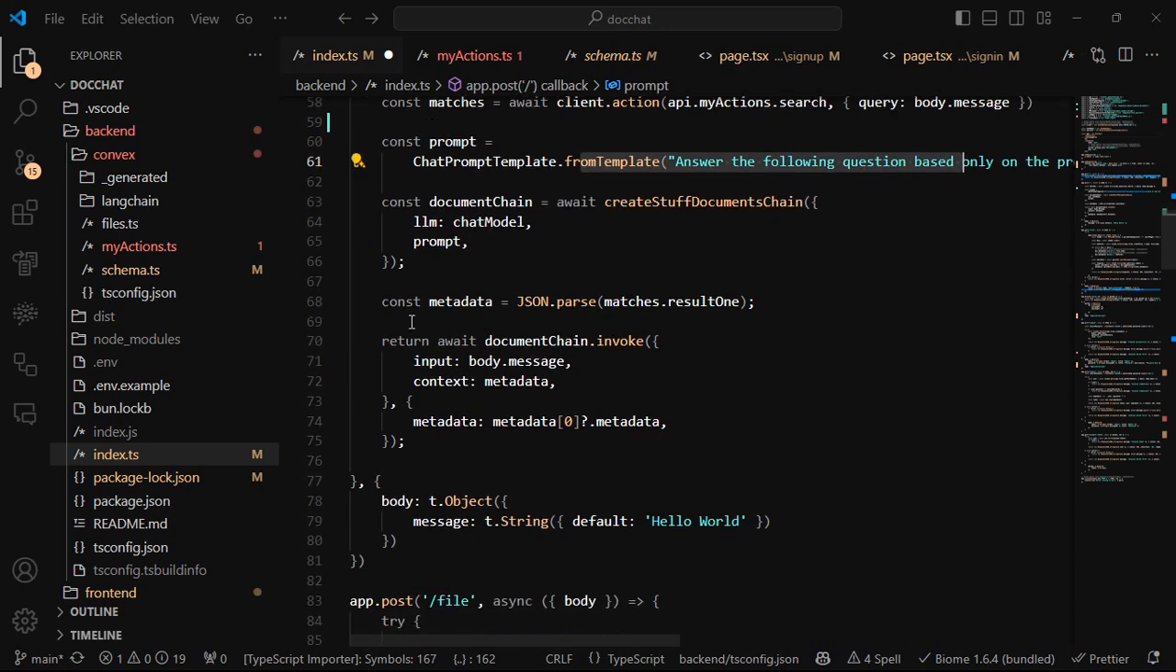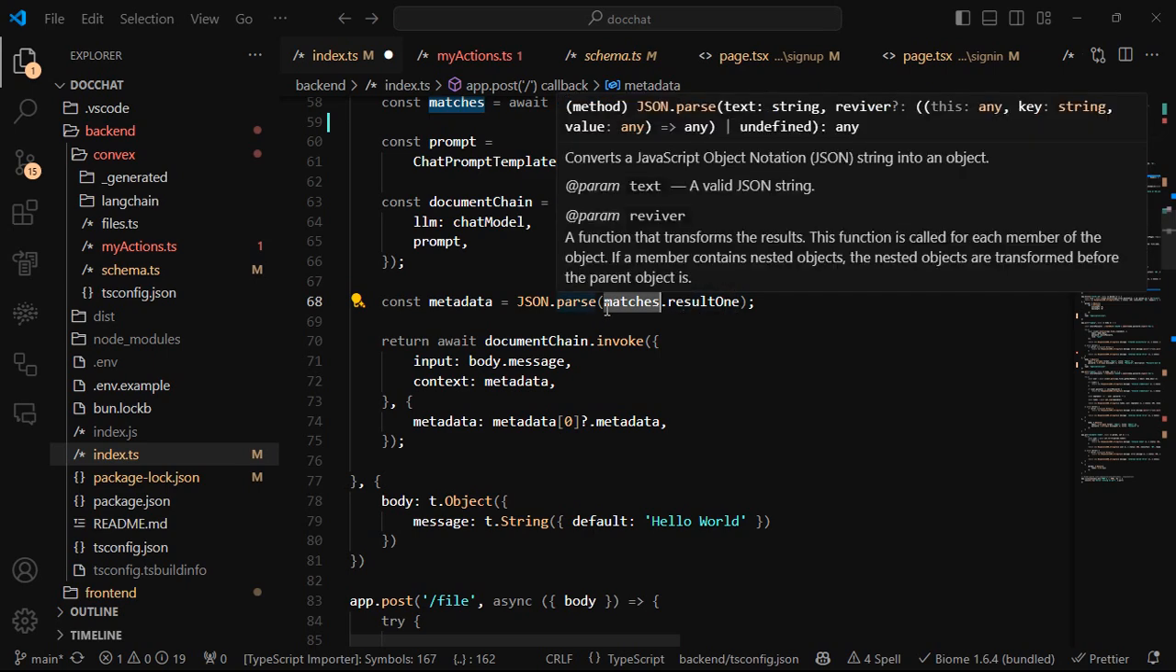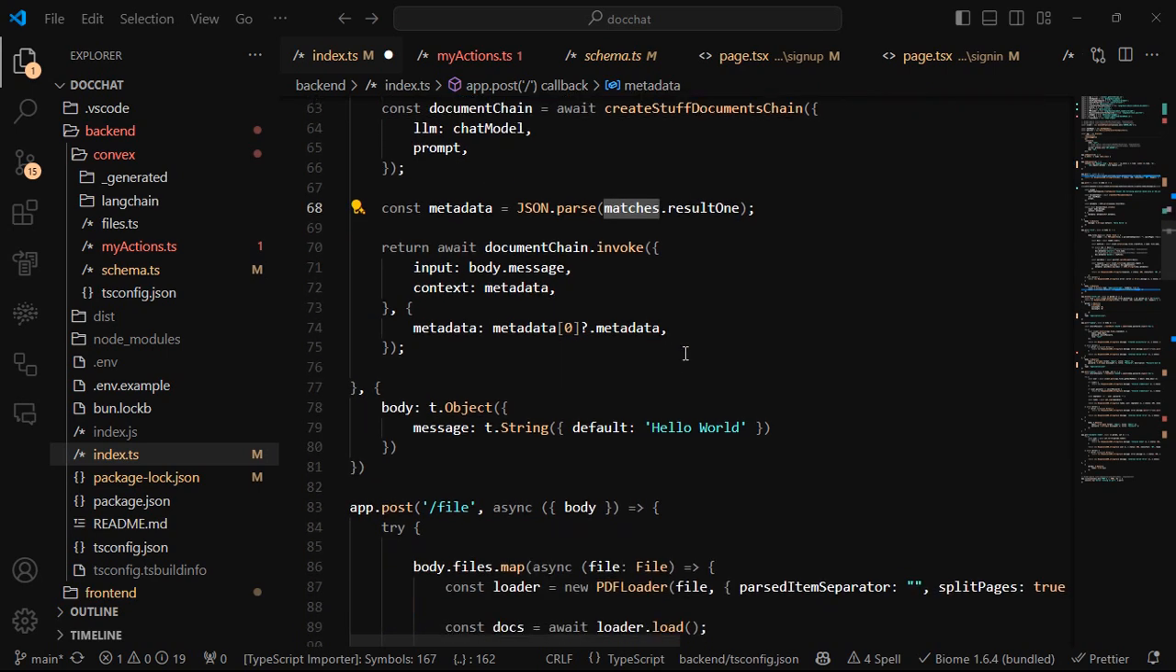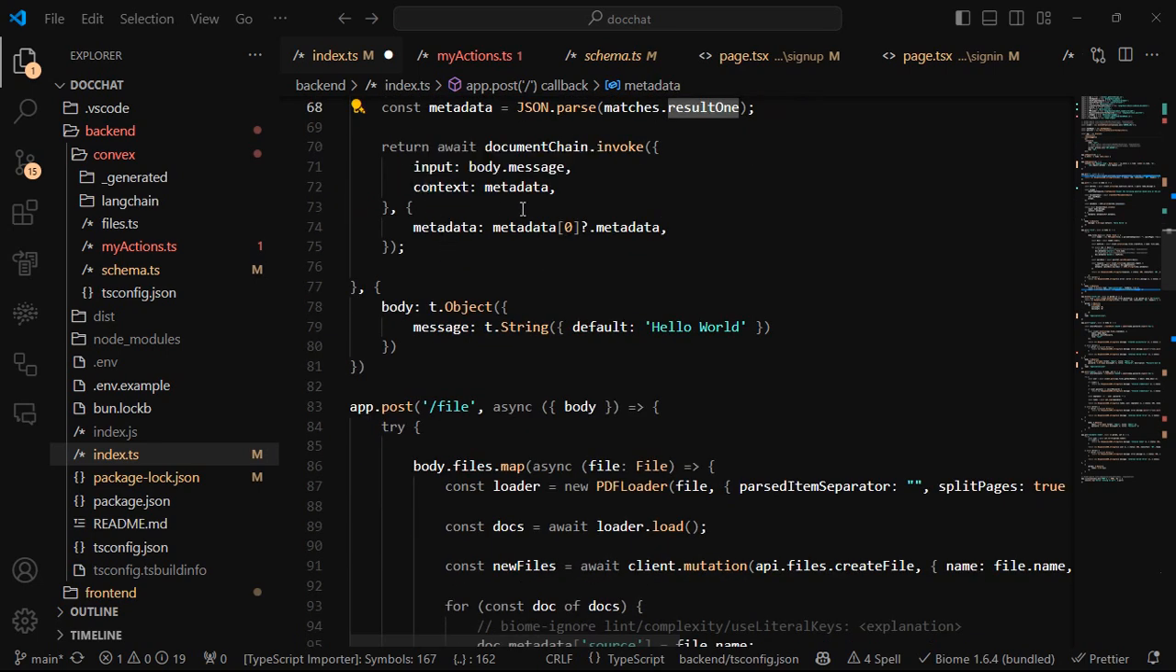So the prompt, and then metadata. It says matches dot result one. I pass that because on that side I made it a string. So now I pass it back to a JavaScript object. I need to pass a JavaScript object here. And I'm passing that metadata as it is.